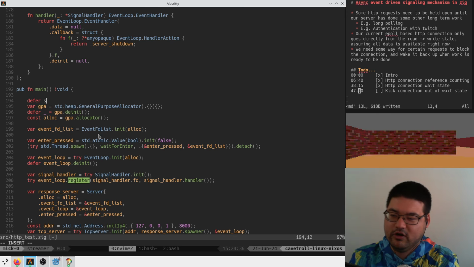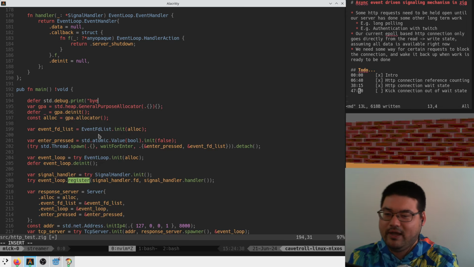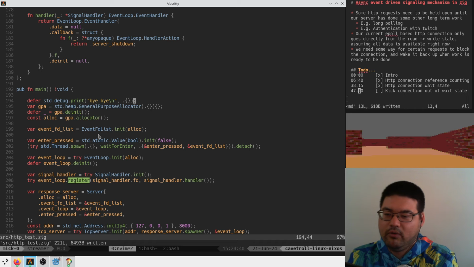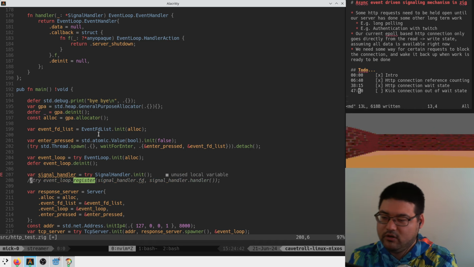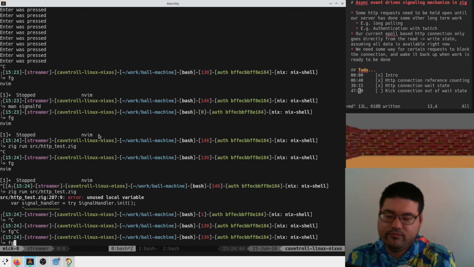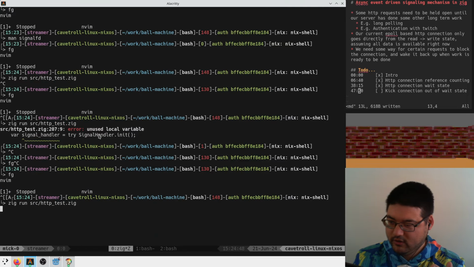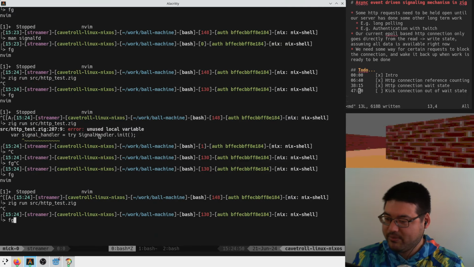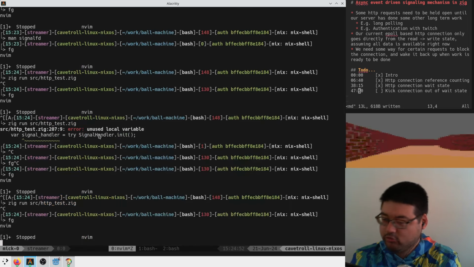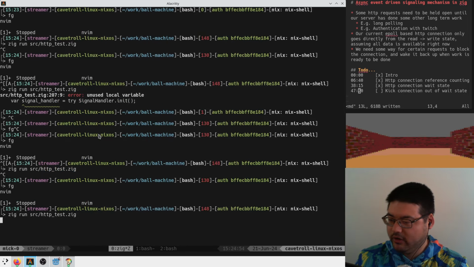by doing, at the top here, defer, std debug print, bye-bye. Right? And so if I don't register this thing and I hit Control C here, nothing happens. We don't see that bye-bye. But if I do register it, we should see that defer block run.